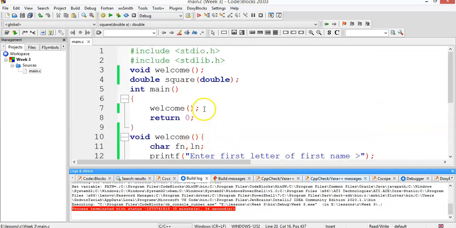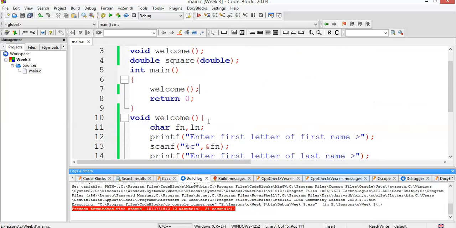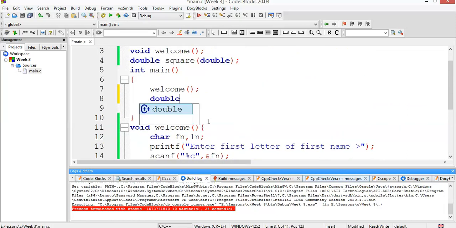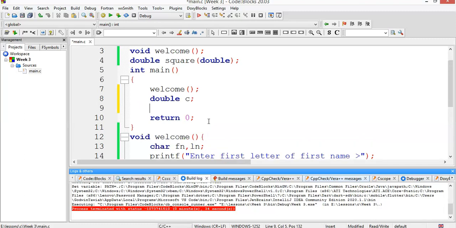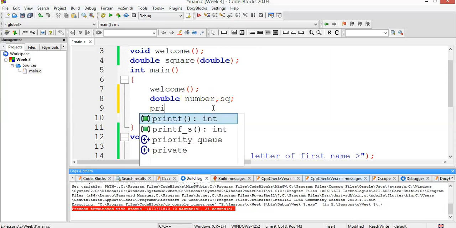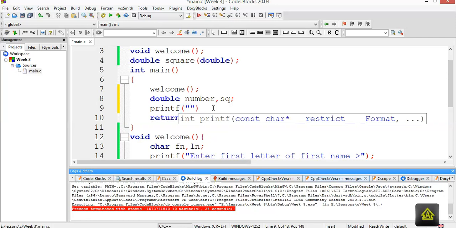Now let's call it. So we can have another double, let's say C. Okay, so we can ask a user to enter a number. So this will be the result. Okay, we call square, then the value we get from the user, we can call it number. Okay, so now we can print, to ask the user to enter a number. So printf, enter a number.